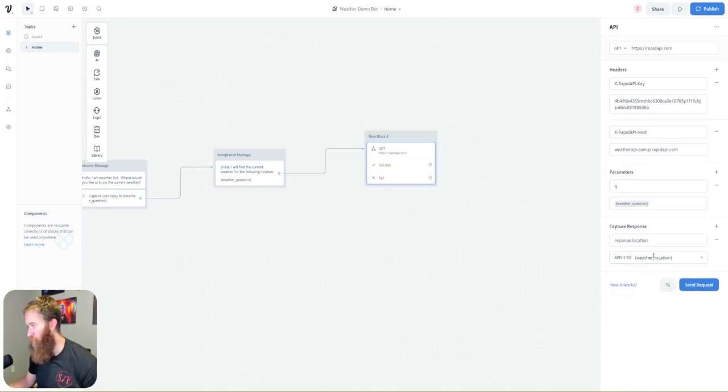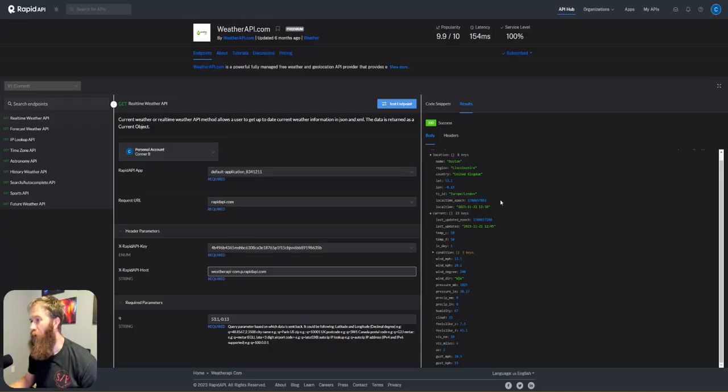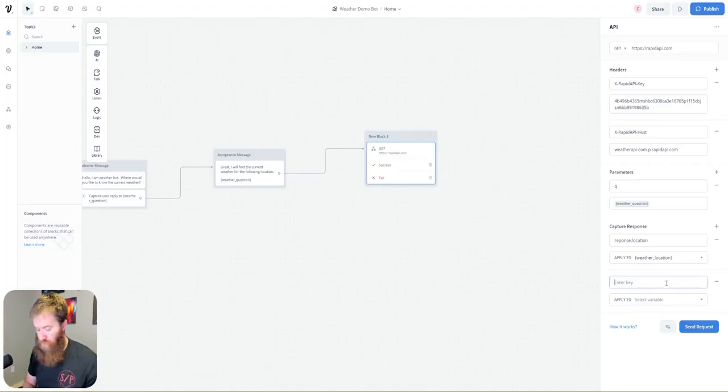Plus sign creates this. But I also want to just do, in addition to location here, I want to hit all of the current as well, because this is where our actual daily weather is going to show up here. So we're going to do response.current and apply this to a new variable called weather underscore current, new variable.